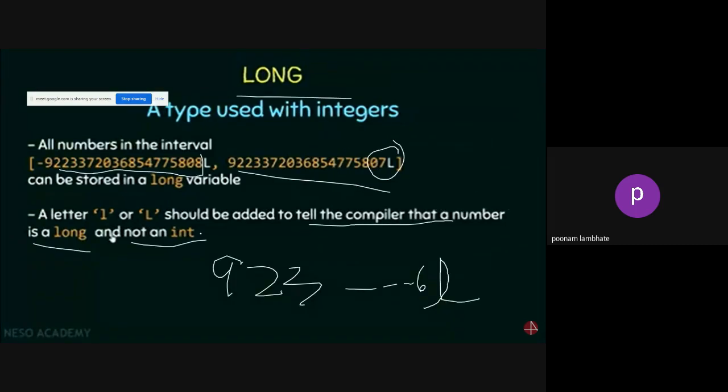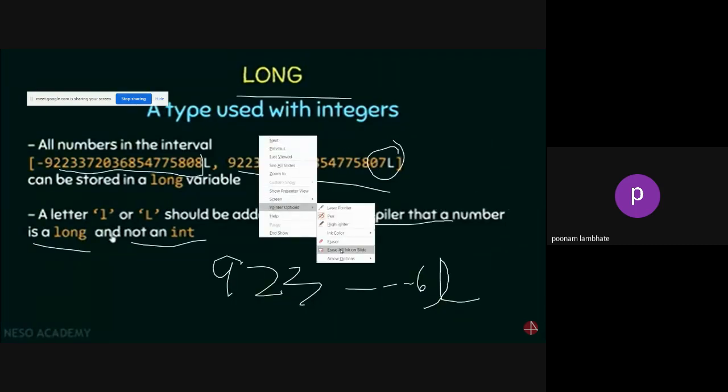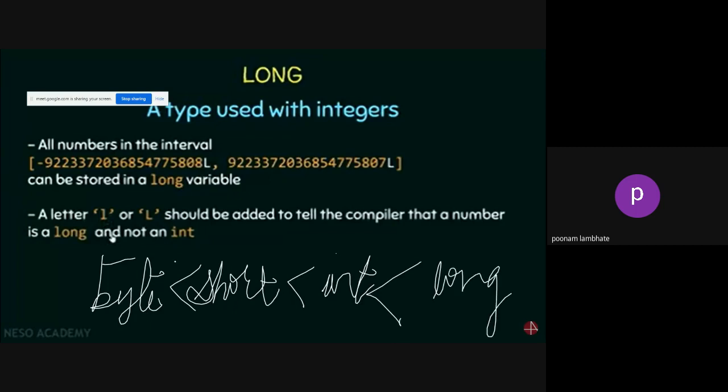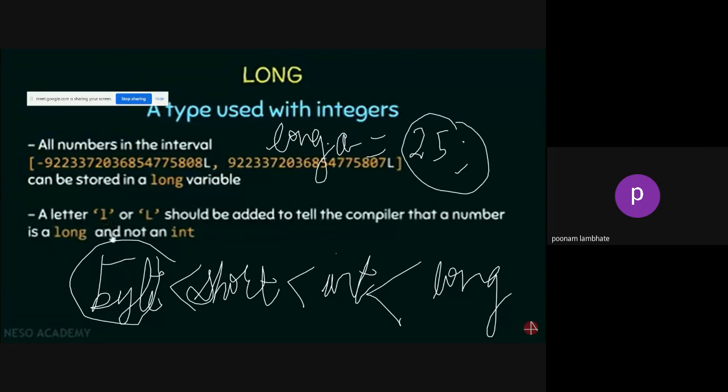Let me show you clearly. First you have byte, which occupies 1 byte. After that, what is the next greatest? You have short. Next greatest is int. And finally, you have long. So if you are storing a byte inside long, for example, long a equal to 25, this 25 comes in the range of byte, so it can be stored directly inside this long. Suppose you write 251, which comes in the range of short. You can directly write it inside the long.